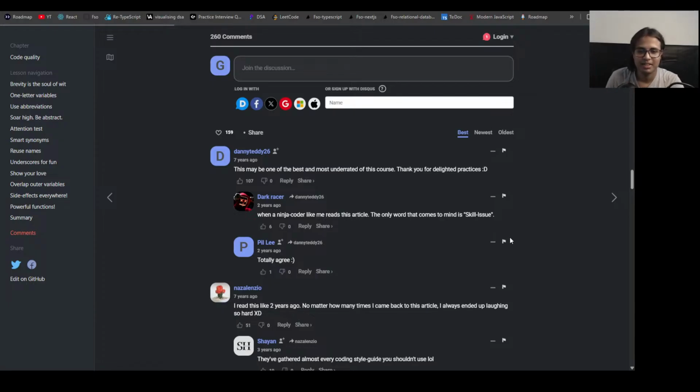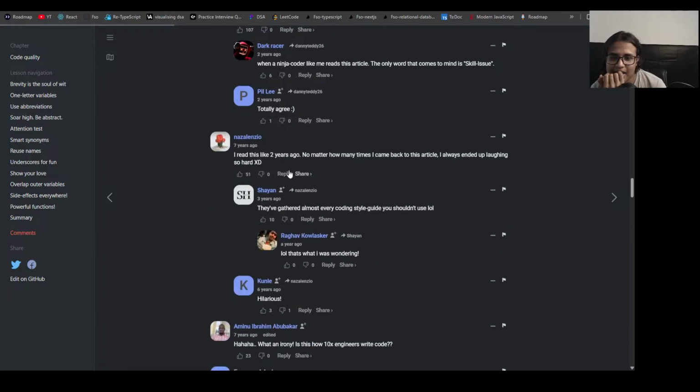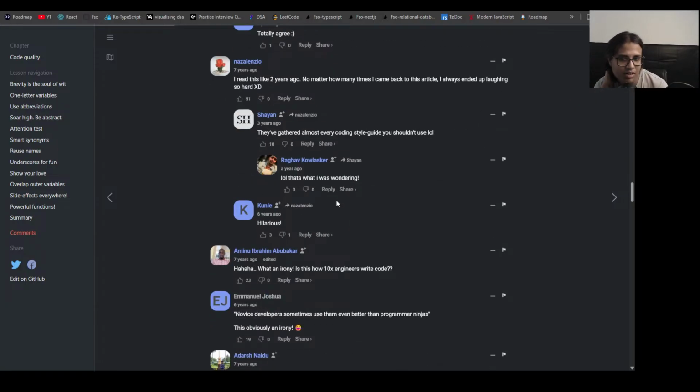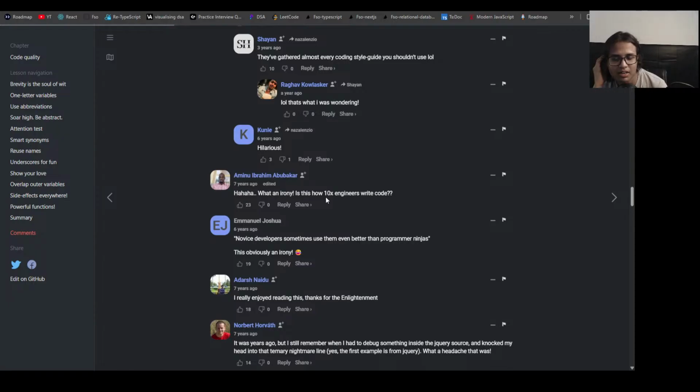Ninja code, like reads the site for the only word. I read this like two years. We are getting almost every coding style guide. We shouldn't use lol. Lol. That's what I was wondering. Hilarious. What an irony. Is this how 10x engineers code? Sometimes use them even better than for camera. Ninjas. This is obviously an irony.